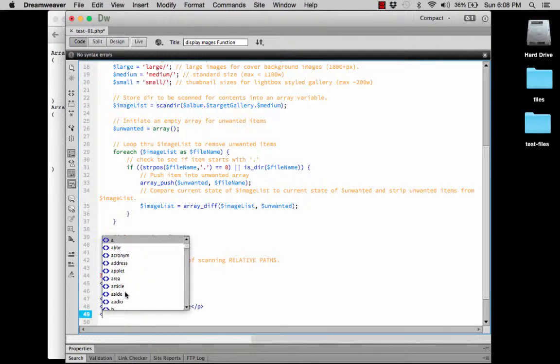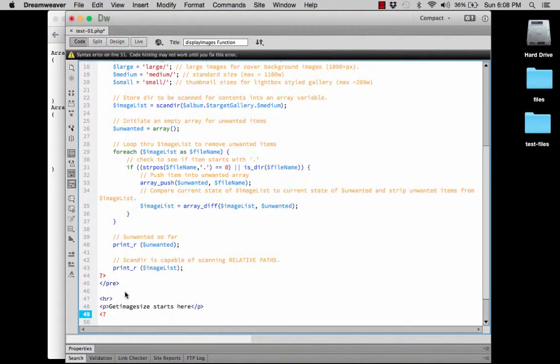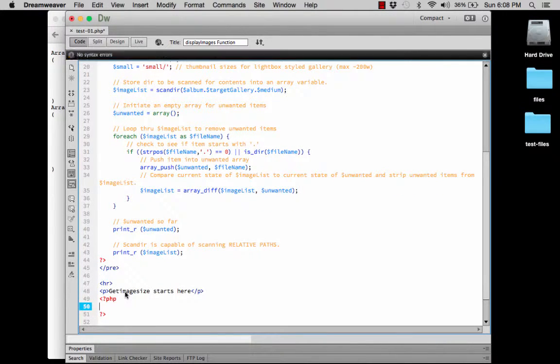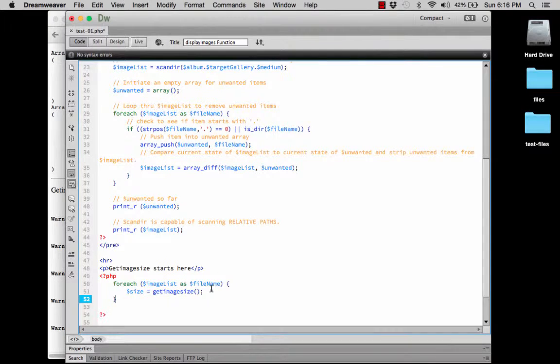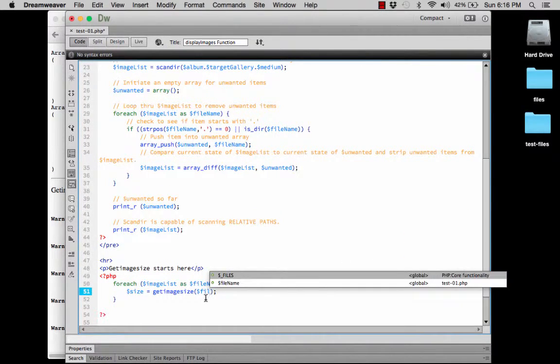Okay, so now I'm going to do some PHP tags. Let's put in our image size, and again I said I'm going to copy this foreach for each image list as file name. So we're going to say foreach image list as file name. We'll open this up, and then we'll say size equals getimagesize, and then we have to do the getimagesize of something, so we're doing it of file name.